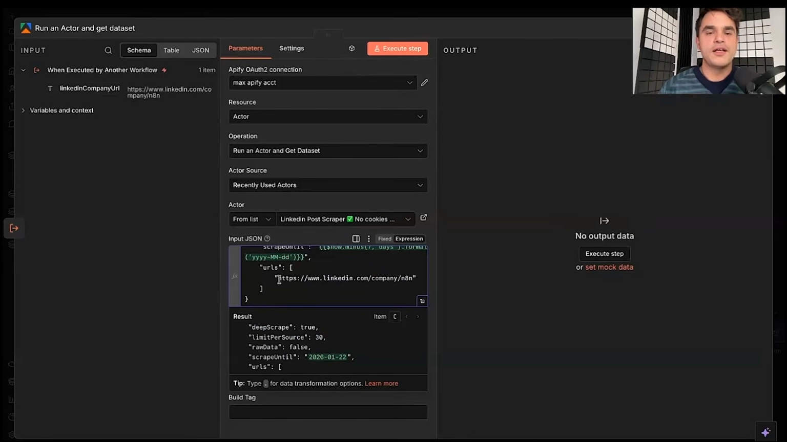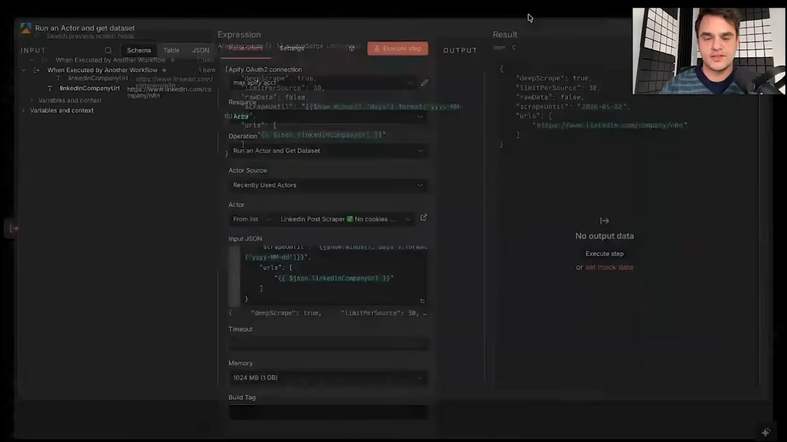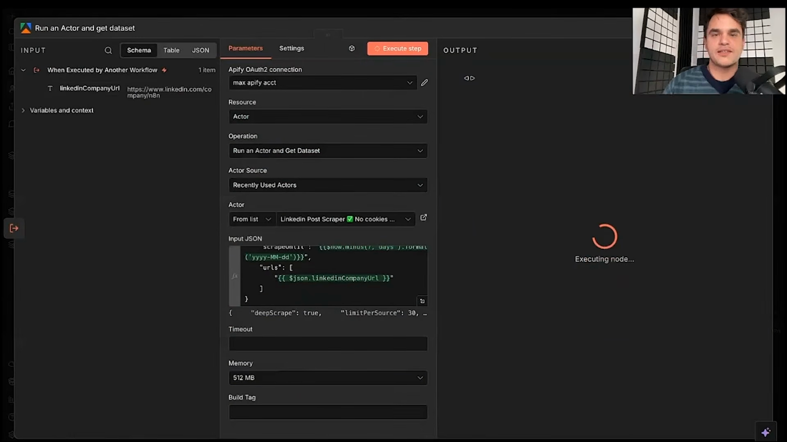For the URL, this is something we want to map from that previous step in the workflow. So I'll open this up, just to get a bit more room. We can clear this here, and we can just drag and drop that. And here we see what this would run for this run itself. I'm just going to turn the memory down because we don't need that much. Let's quickly test this.